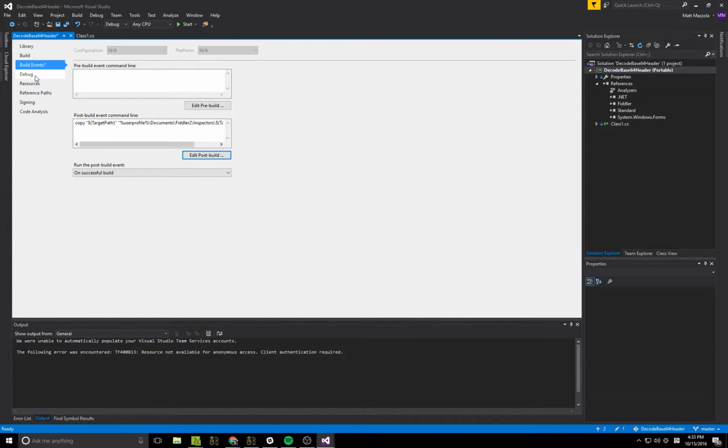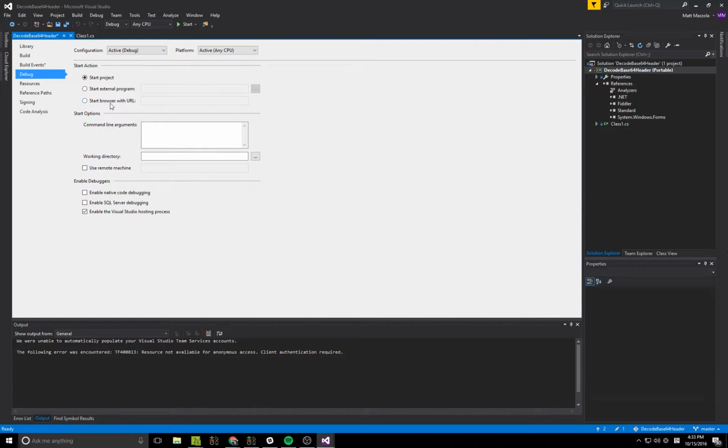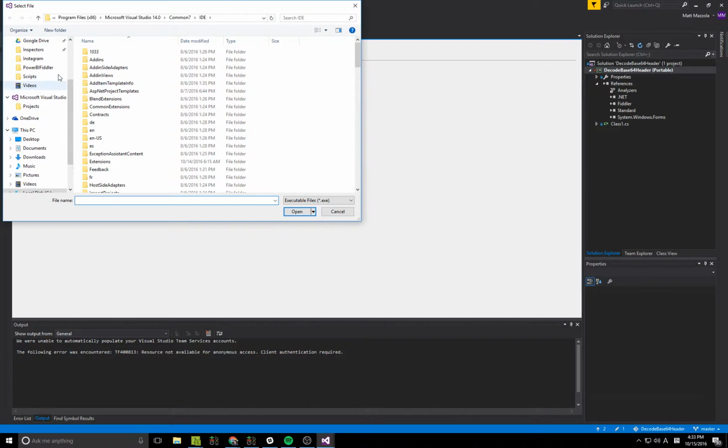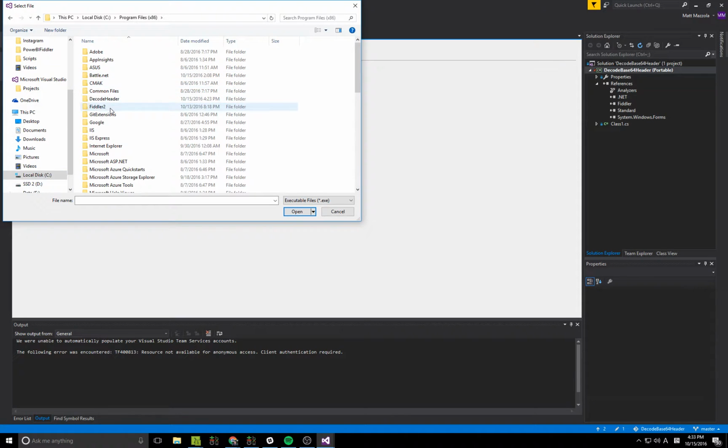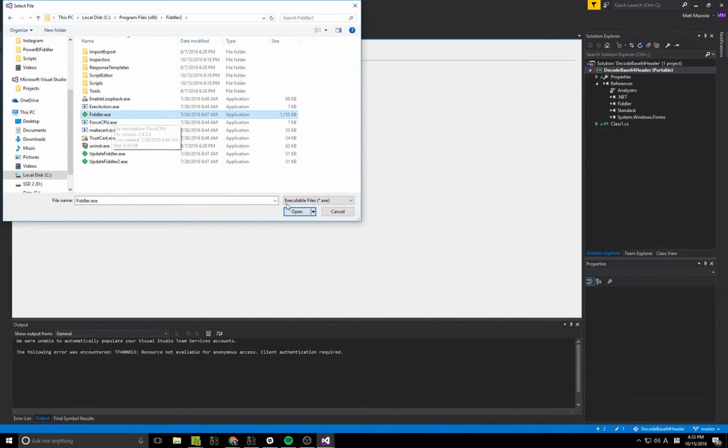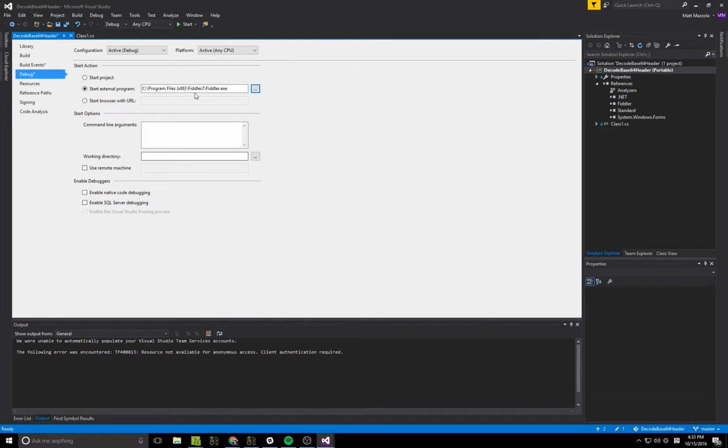We're also going to change the debug to start an external program, and we're going to tell it to start Fiddler, which is C program files, Fiddler, and Fiddler. Okay. And it's basically so when we press F5, it can start Fiddler, and hopefully our DLL will be copied and we'll be able to debug.